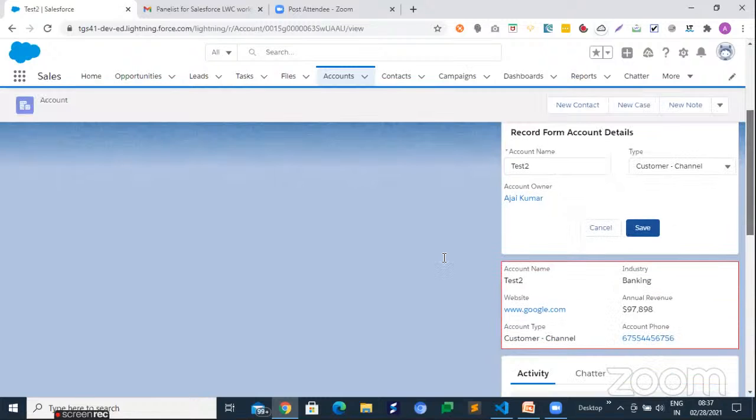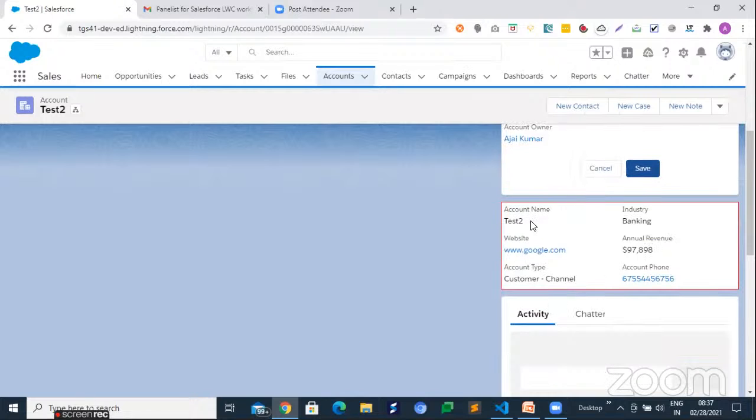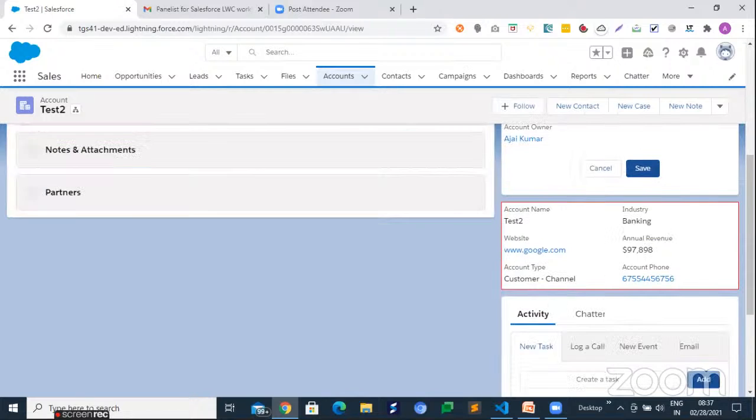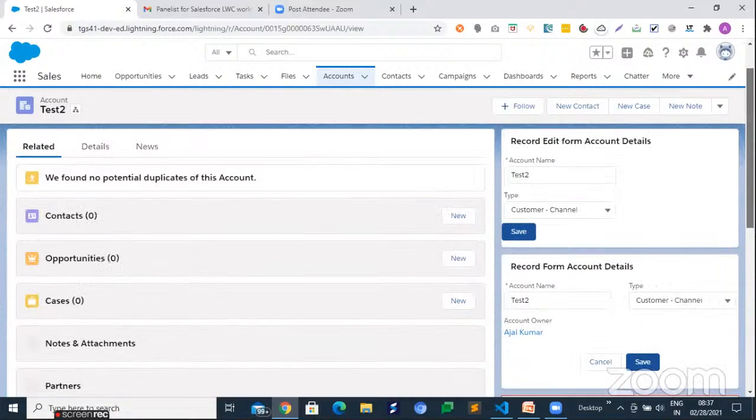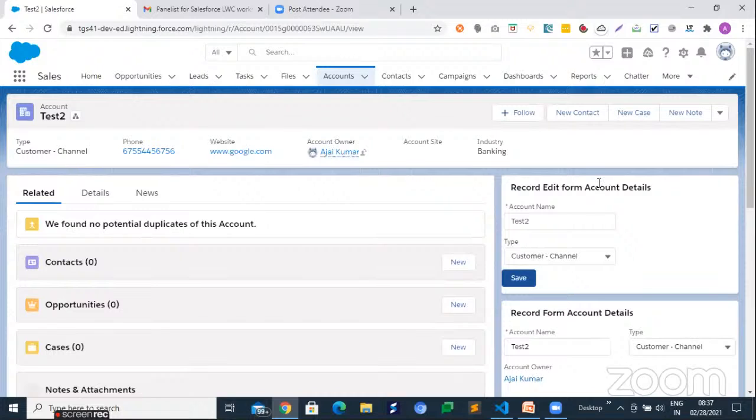Okay, moving forward, we are looking at another component. After that, we will revisit it and check the fields that are displayed on the component. Moving forward, we are taking this one, record edit form.